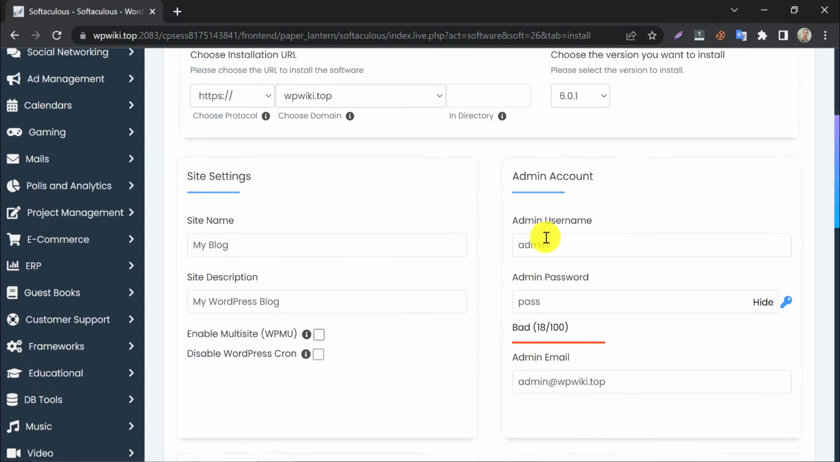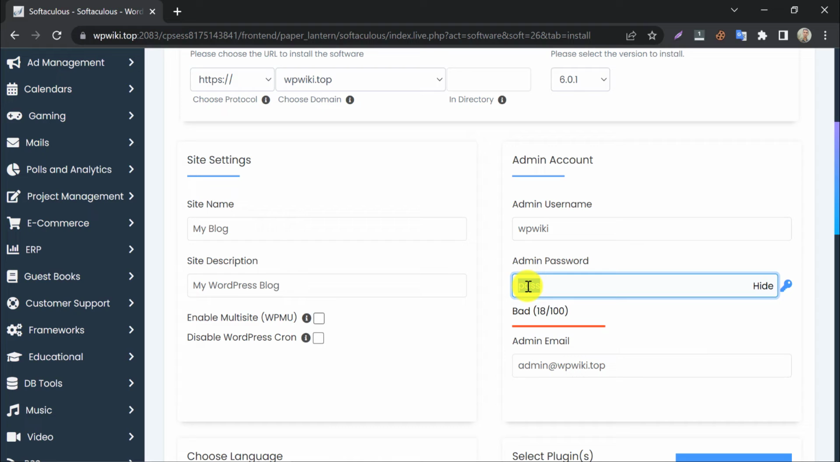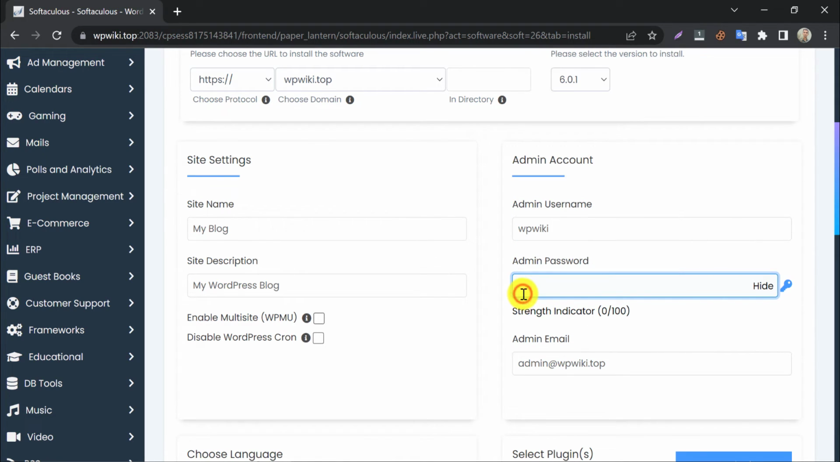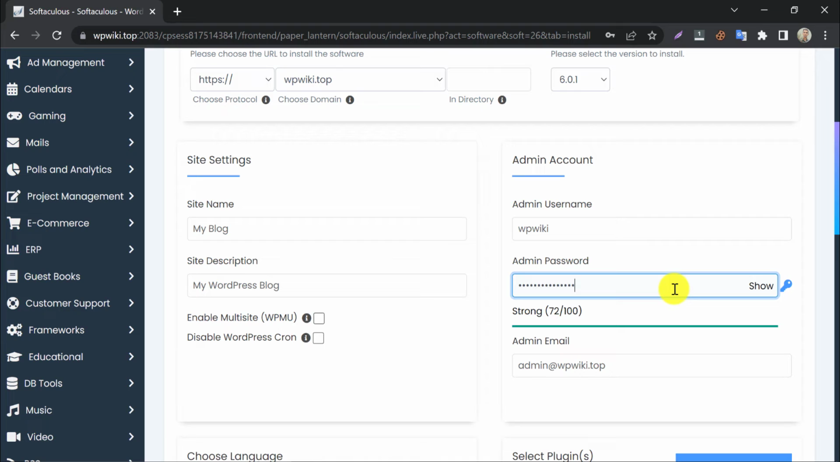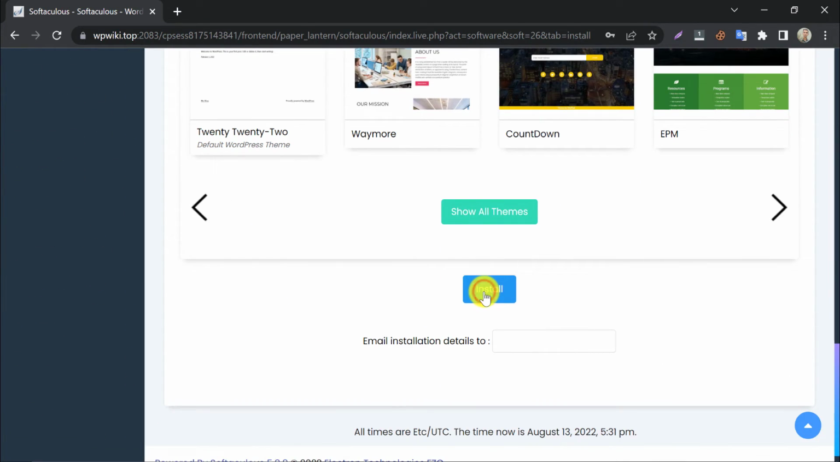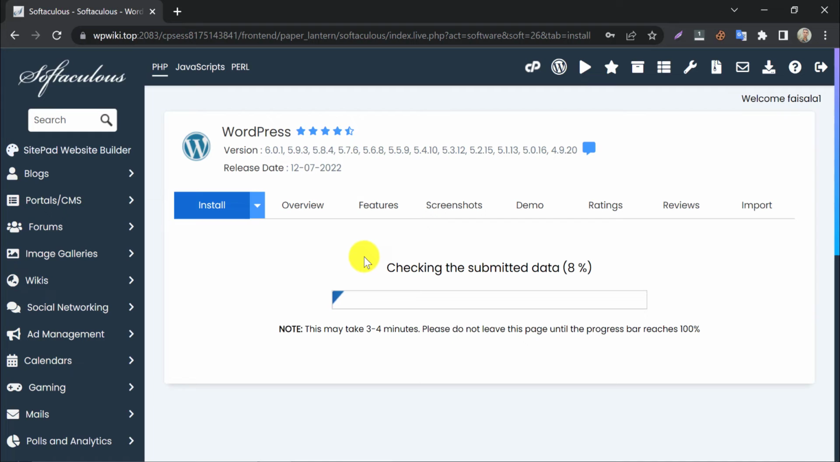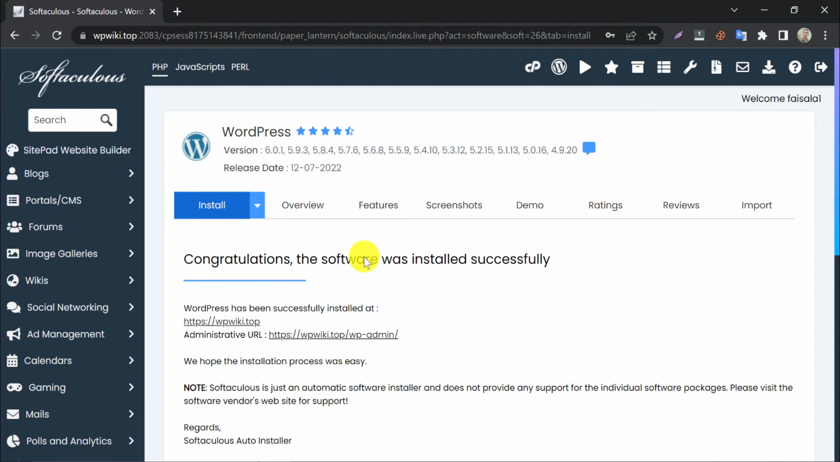After doing things right, now set the admin username and password. Remember these credentials, it is necessary for the WordPress dashboard login. Now, click the Install button to finish the process. Wait a while. Congratulations, WordPress is installed on your website by cPanel.